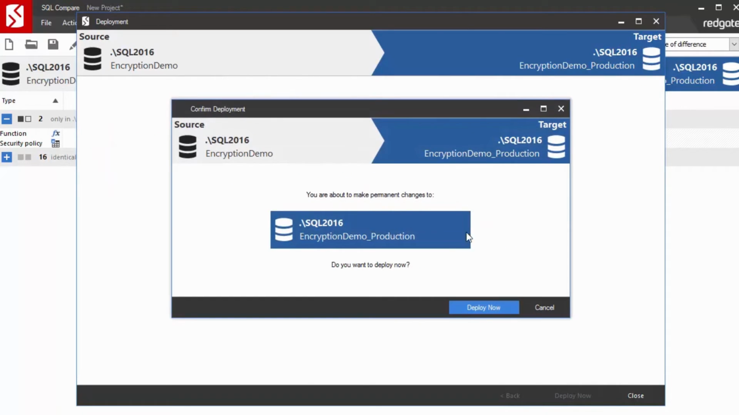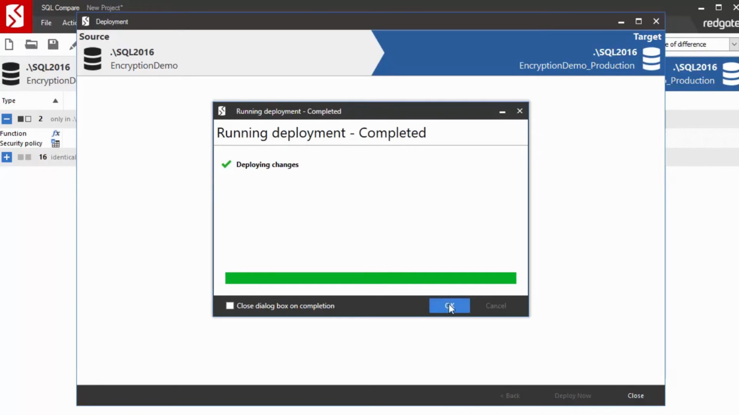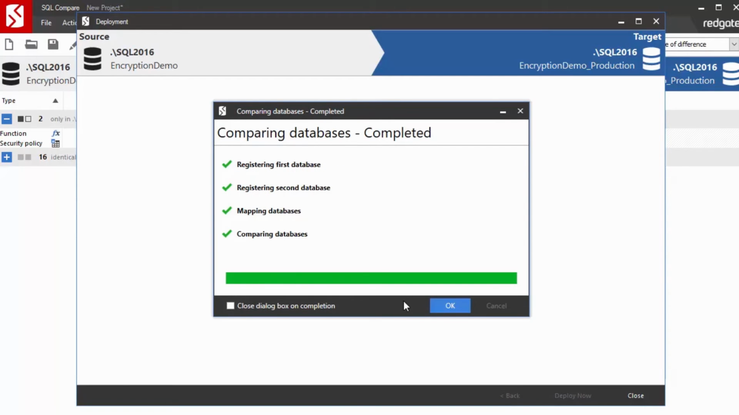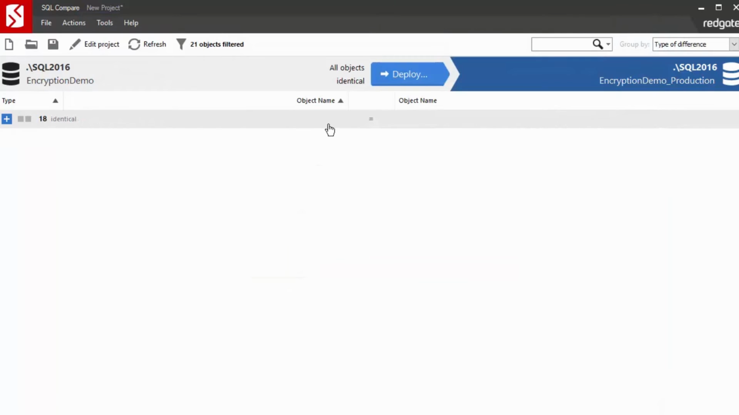So once we deploy this, I get the warning, letting me know, do I really want to deploy to this particular database? I do. That happens very quickly. We now run a new comparison to see if there are any differences in those objects. We see there are no differences, and everything works as we expect.